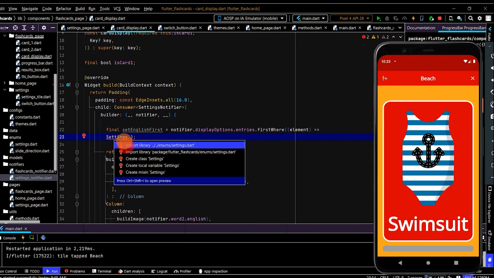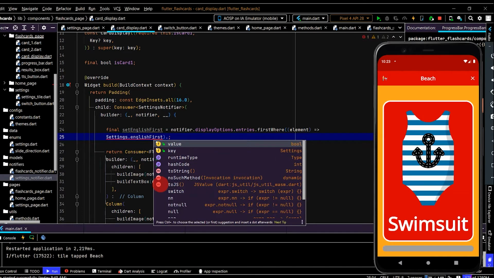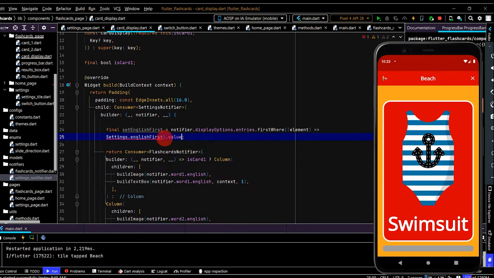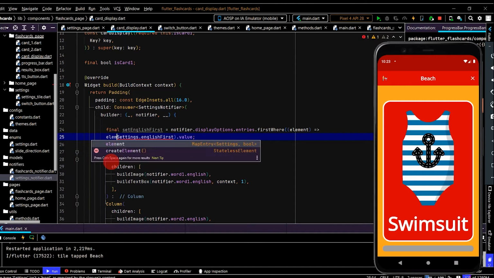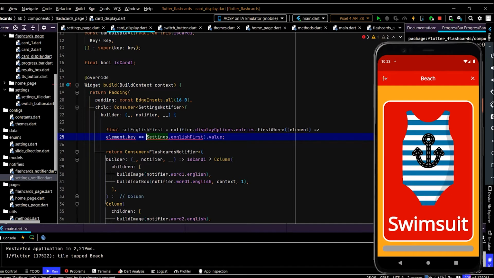Import here, English first. And we want to return a bool because the value is true or false. So dot value. And this should be element dot key equal to the settings dot English first. So cycle through this map, and the first element that meets this condition, there's only going to be one element, will return this value. Okay, so we return that, so we have true or false.